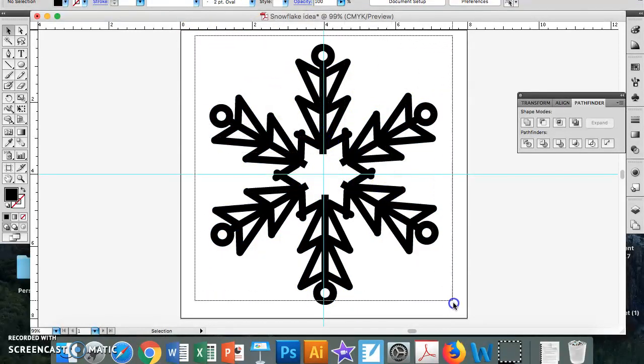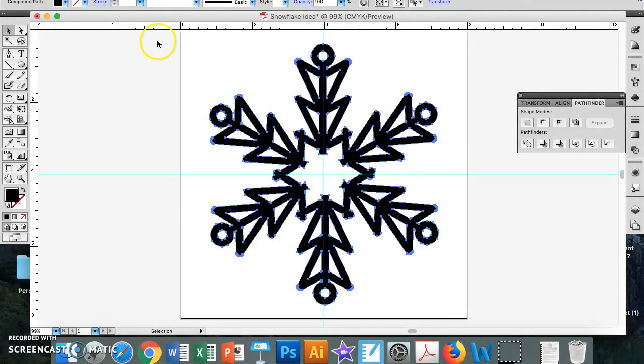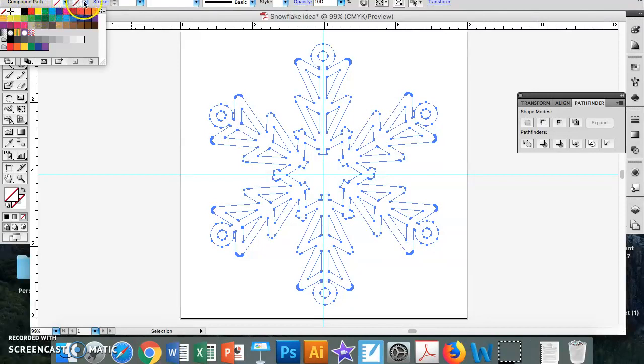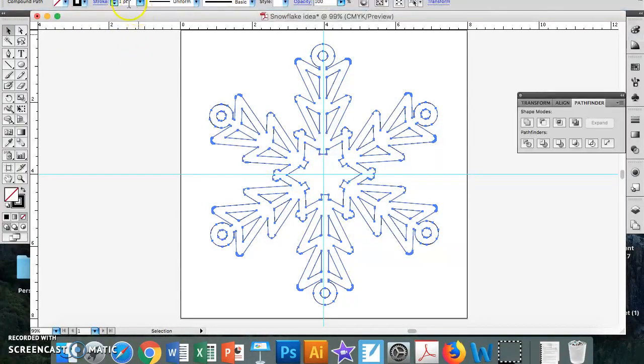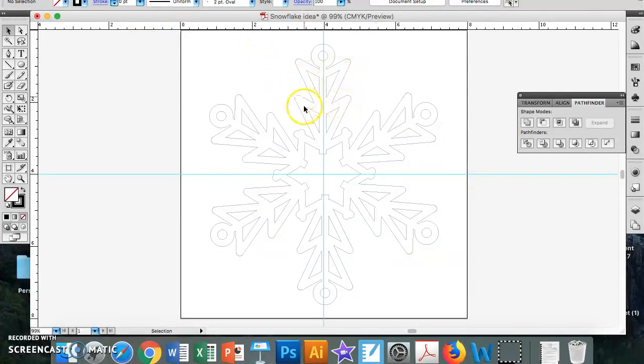I'm going to select it all again. I'm going to go up to the stroke, make sure the first box is the red slash. The second box is black. And the stroke weight needs to be 0.0001. Okay? And when you do that, it's going to look very faded, which is perfect.